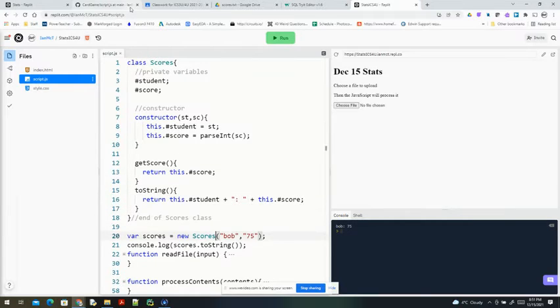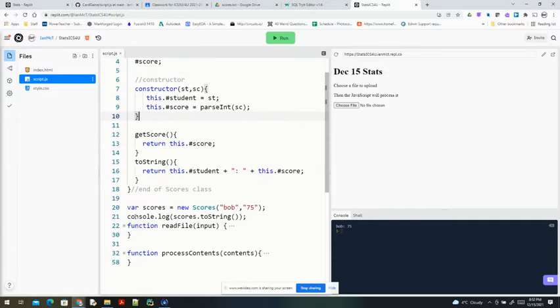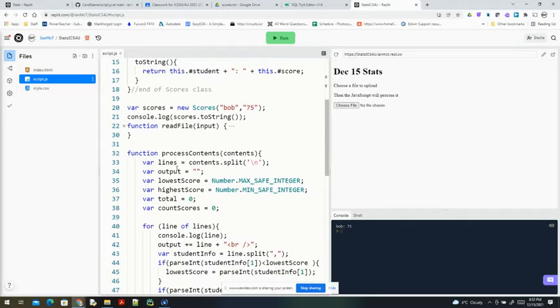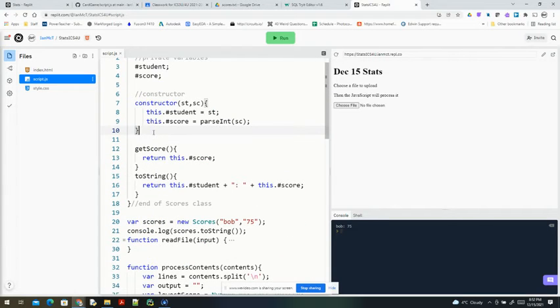Okay, I think I have everything I need. Now, here's where it gets really, really cool. Right now, I've got a constructor like this, but what I can do is remove some of the logic from farther on. In here, I've got this splitting and stuff, so I can do that. Watch what happens here.